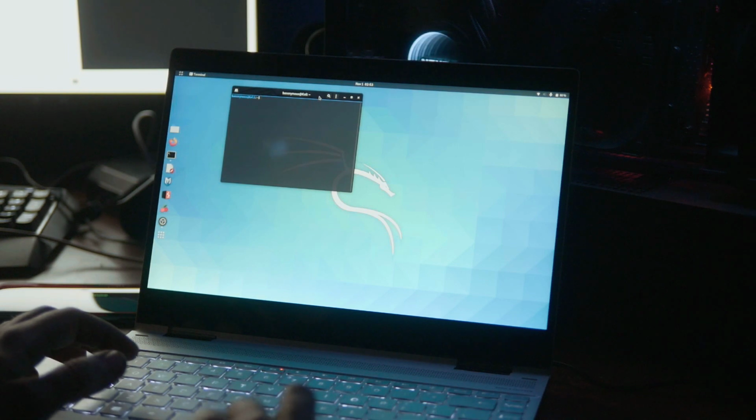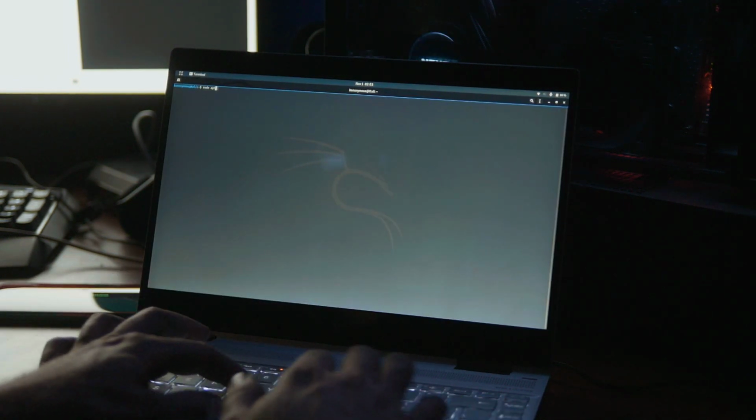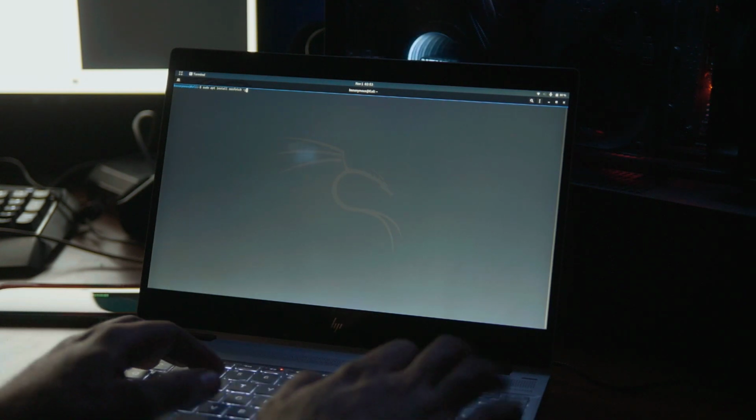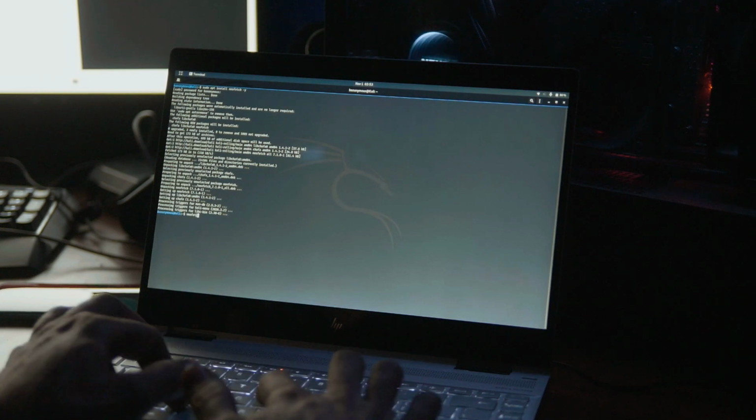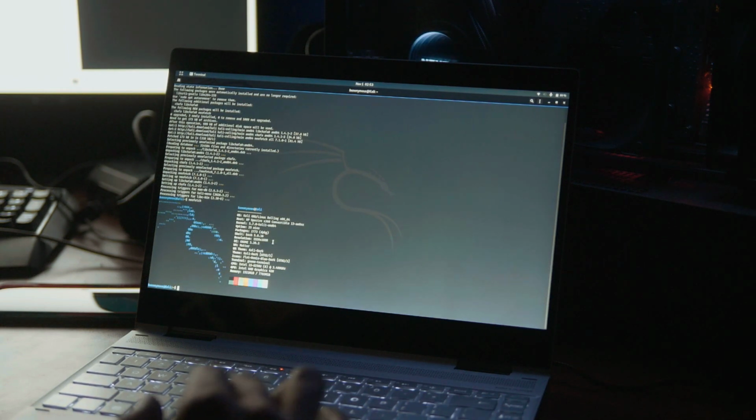I'm just gonna show you a couple more tools really quick. So sudo apt install neofetch. Yes, so this one's pretty neat. Shows all of your system specs right here. So you can see that we're on the HP Spectre x360. We're running the latest Linux kernel and latest version of Kali Linux and everything. Resolution is 1920 by 1080.